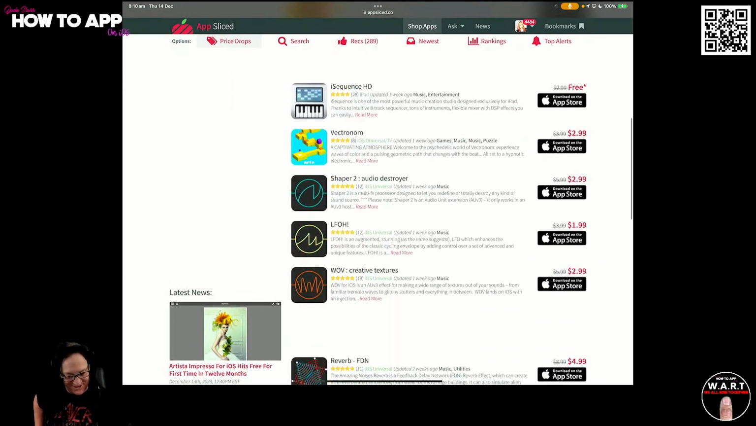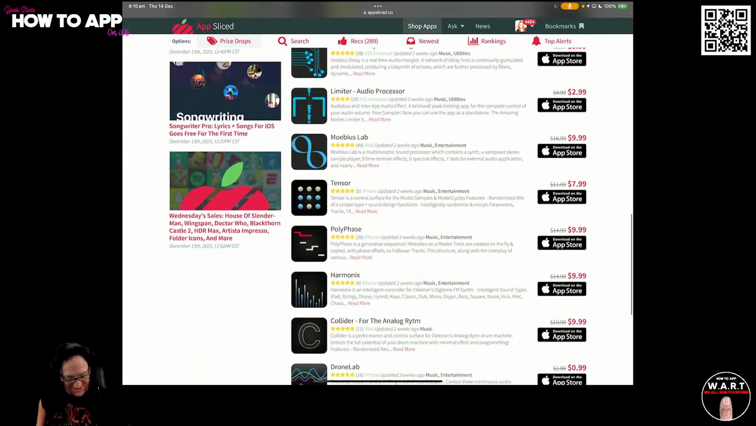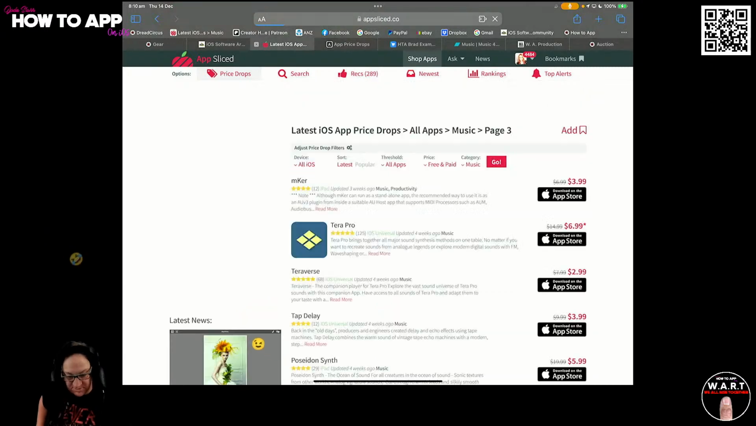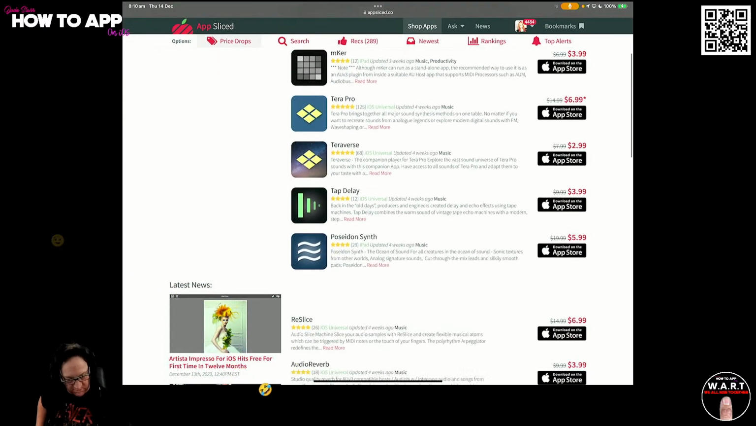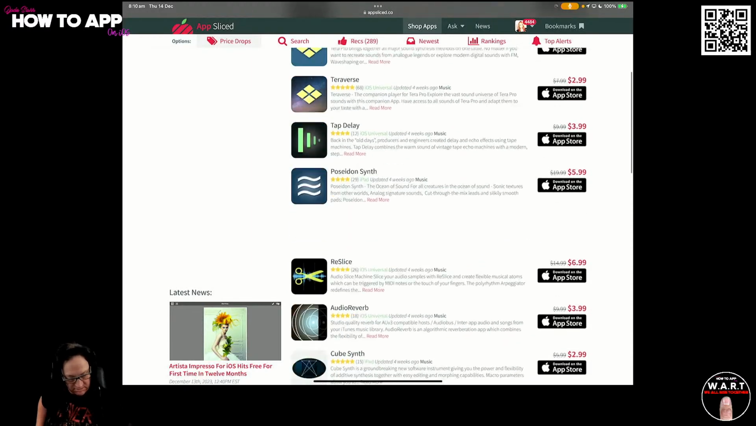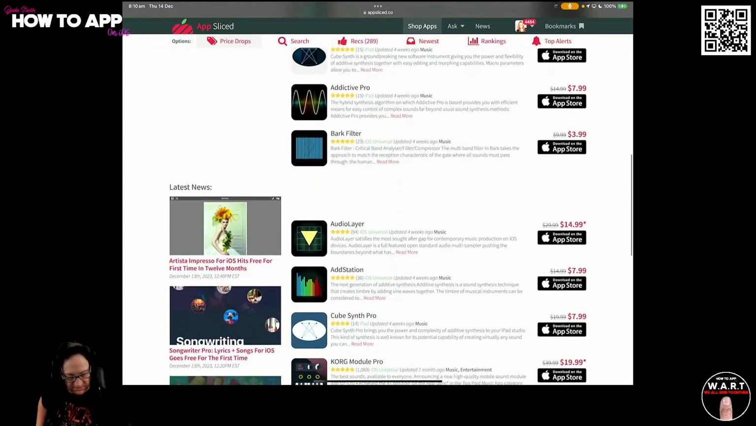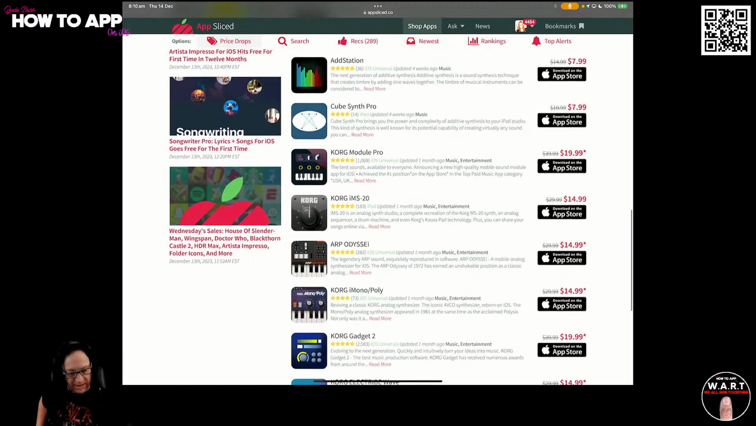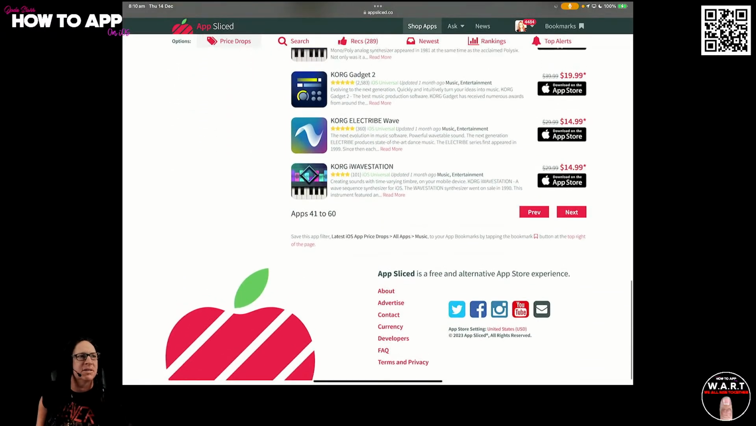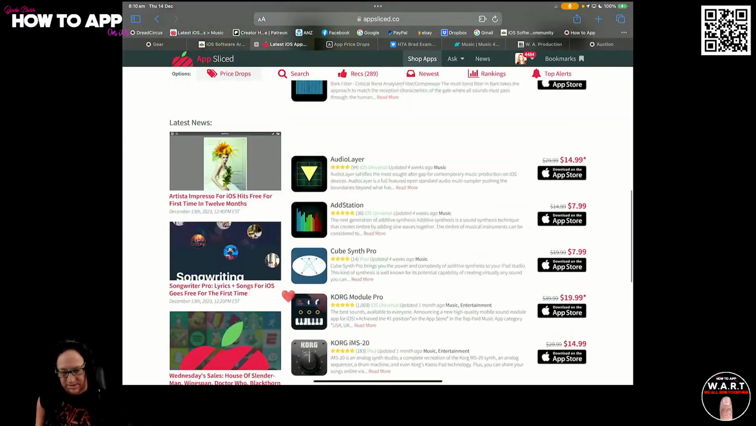And you guys, see, I should never have mentioned that cider, should I? By the way, the Swam instruments, well, one was on sale there. We got some other things that are still on sale here, as you can see, Bark Filter and Audio Layer. Korg actually still has stuff on sale as well. Did you know that? I didn't know that.